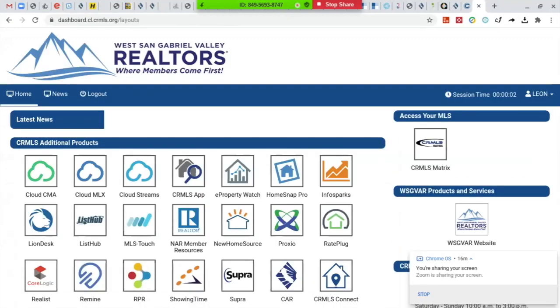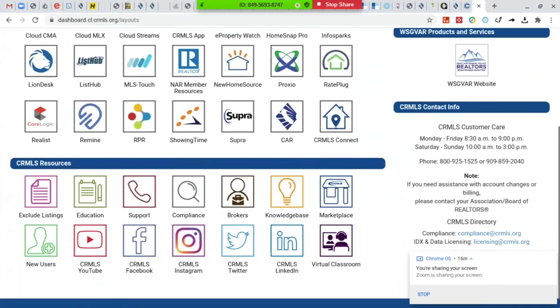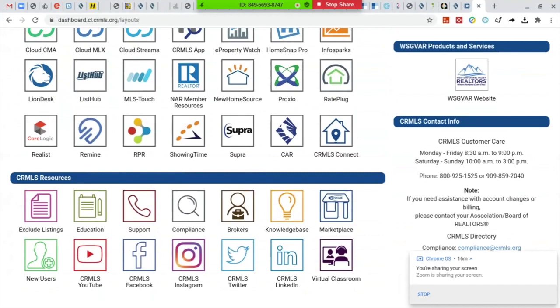All right. So as I mentioned at the very beginning, these are the toggle buttons to actually log into things. So here is CRMLS, which is where our host is. Hopefully you've seen this before. So this is RPR. This is where I log into my RPR because I have so many things. Rate plug is if you're working with a specific amount of mortgage brokers and you want to do advertising.